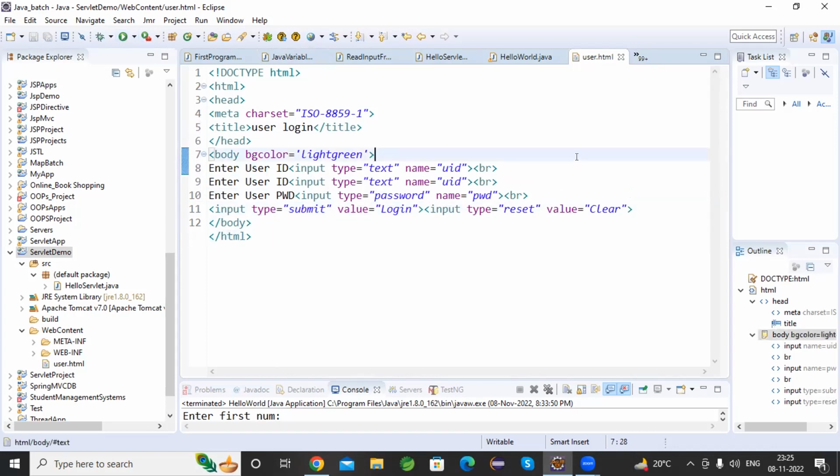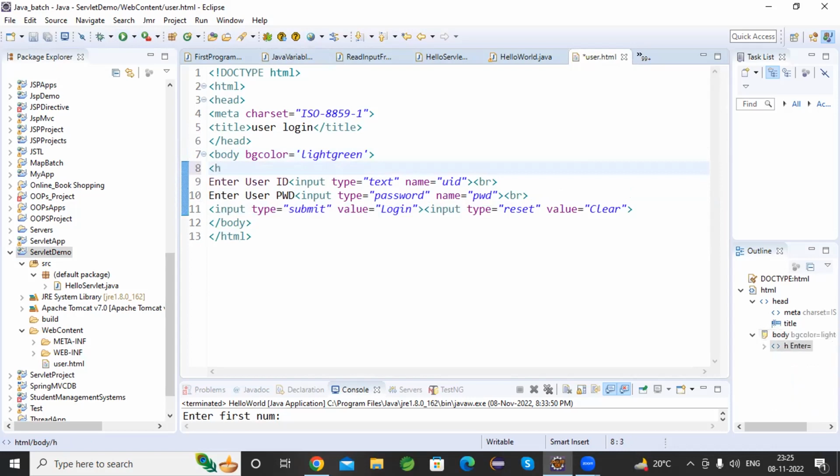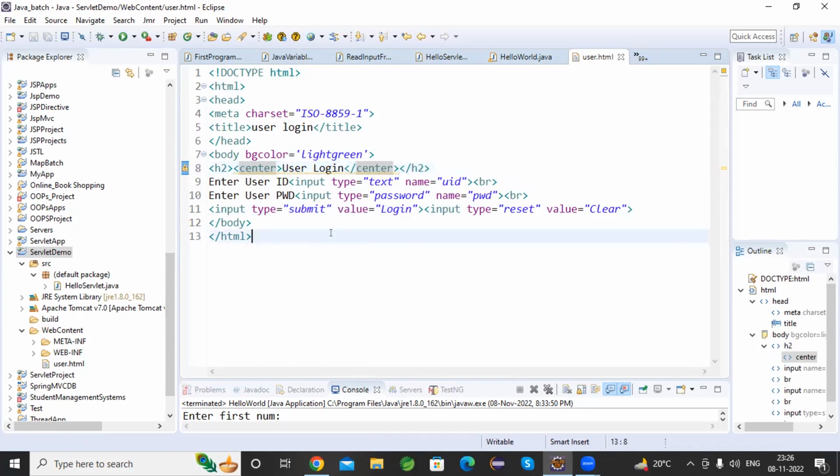I have to give the heading, the login page heading. So I will write the H2 tag. H2 is nothing but the second heading, and this heading I want to keep in the center. So center tag. Everything you will be writing in HTML, which is a tag-based programming language, and I want to print center, user login page. Now let's run this code.